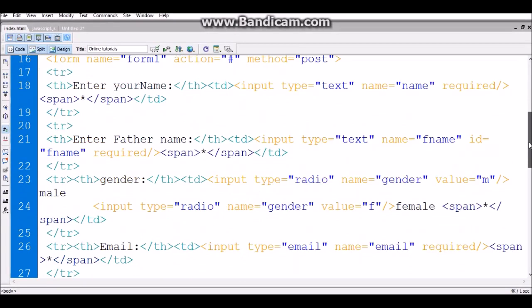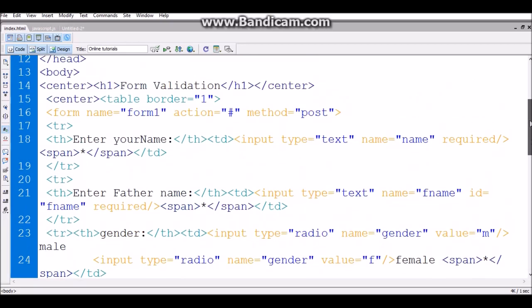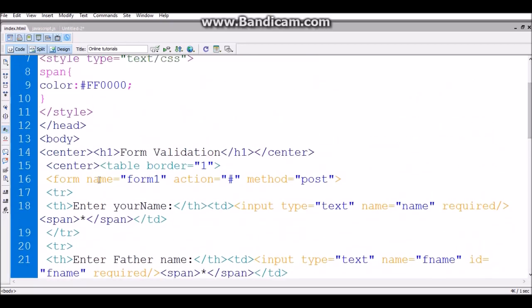This form I actually created in the second tutorial. I am using this form for this tutorial. In this tutorial, I am giving the form a name, form1. For each field you require, you give a name, which you use for validations. Now we discuss JavaScript.